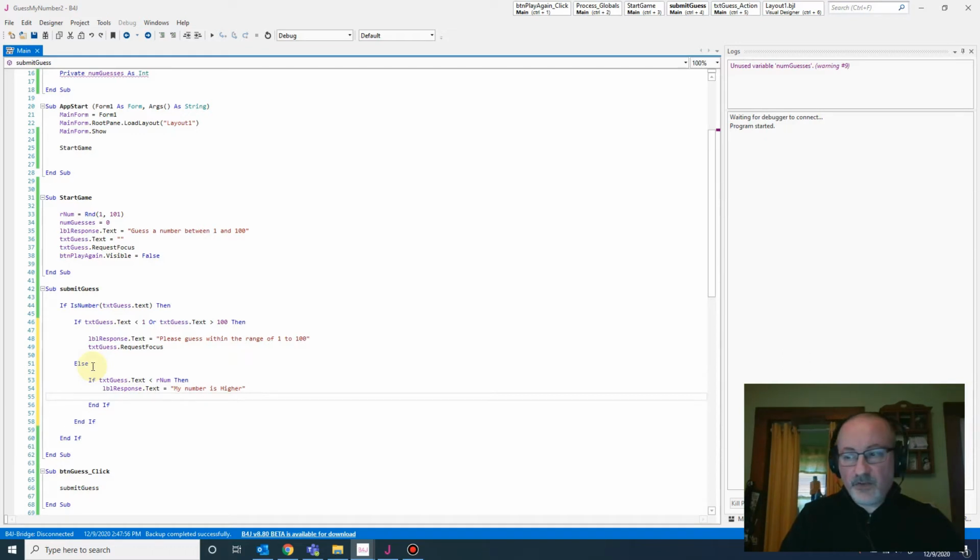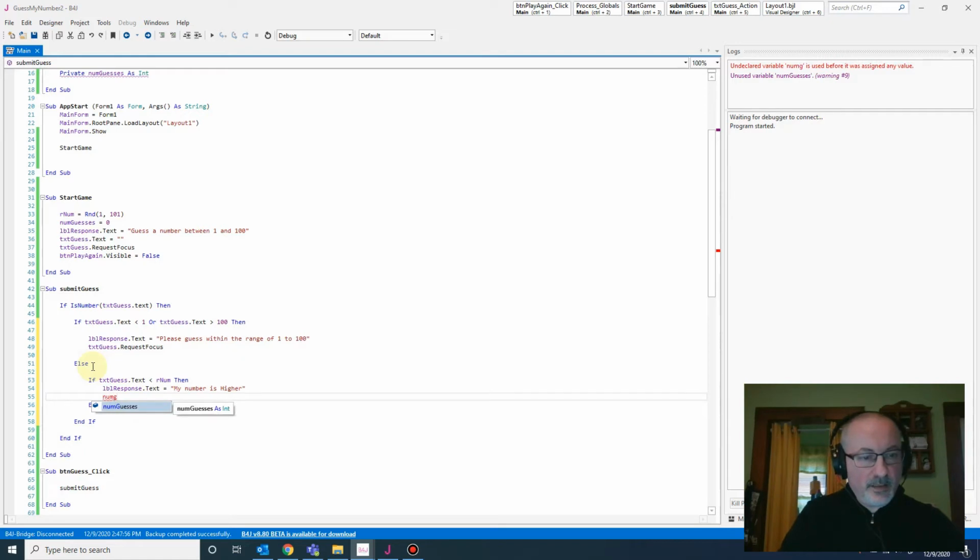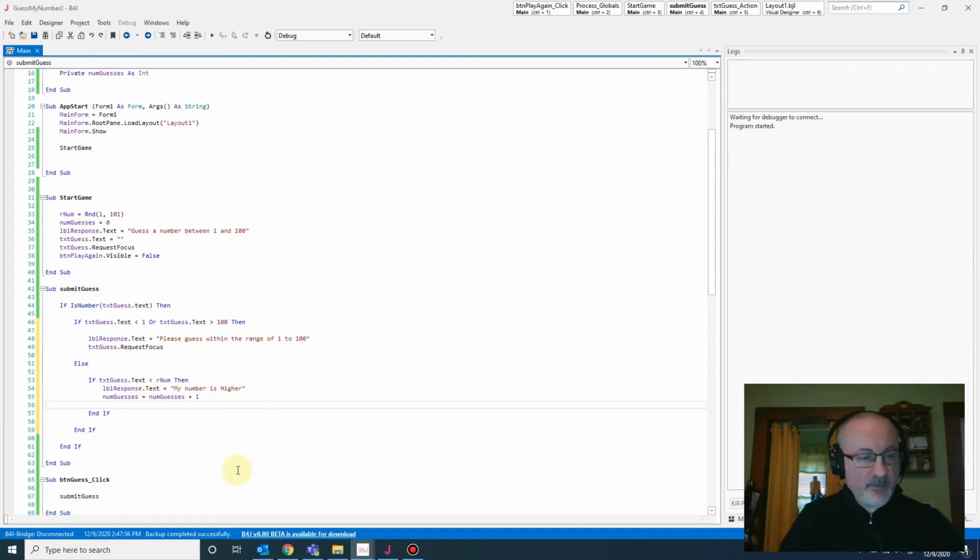And then we're going to increase the number of guesses. So number of guesses, which currently, to start with, equals 0. We're going to increase that by 1. So number of guesses equals number of guesses plus 1. So now number of guesses equals 1, because we're going to keep track of how many guesses it takes them to get the actual number.